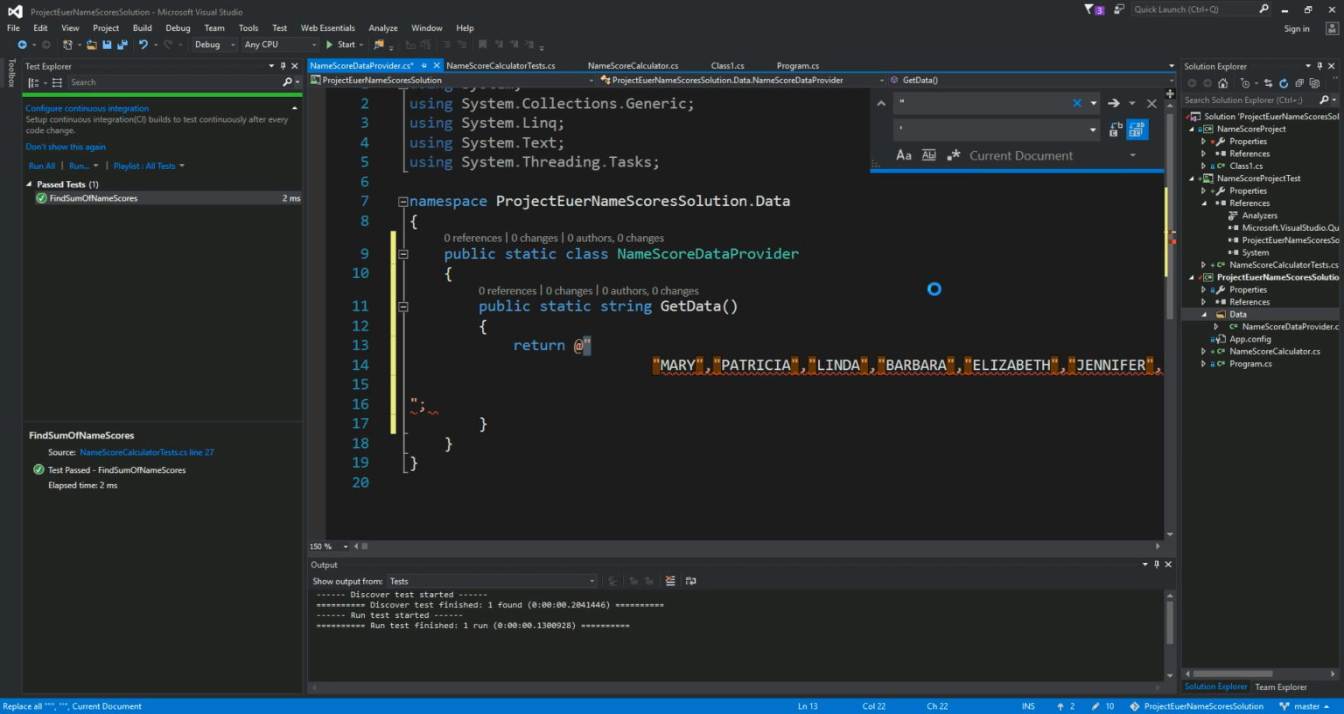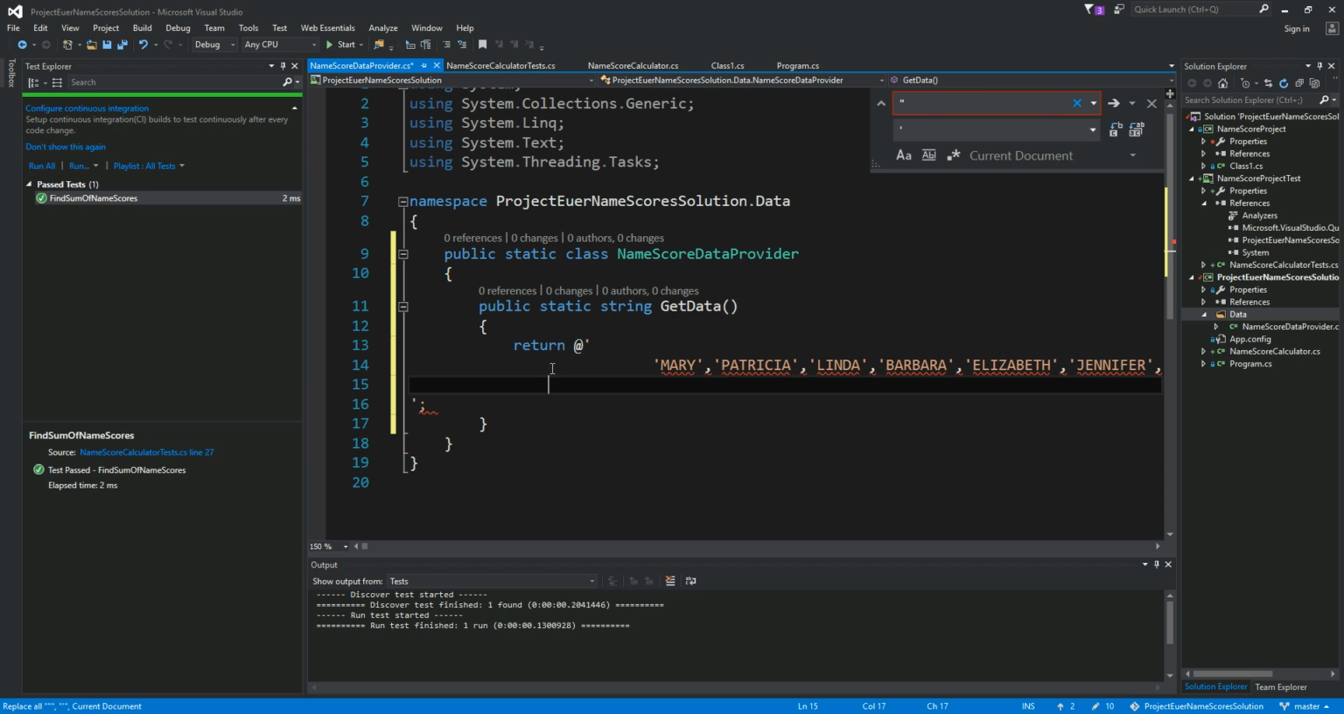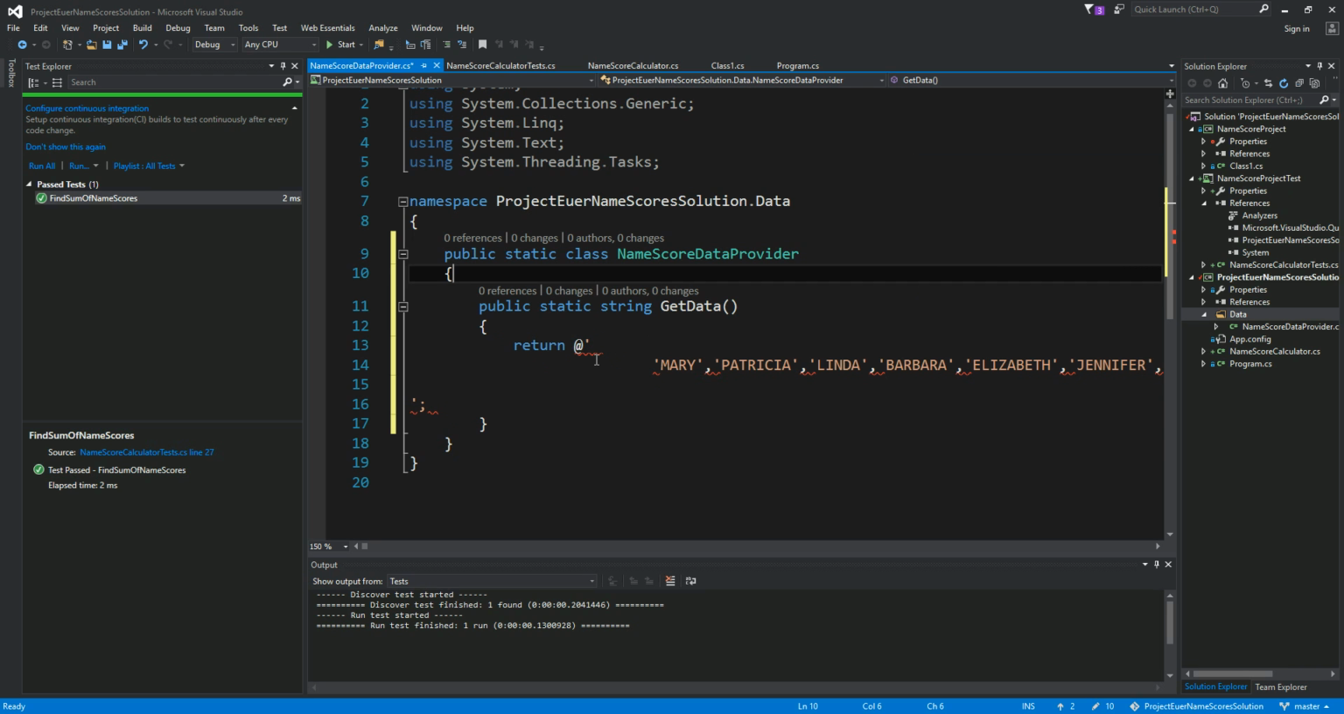It will take a while to replace all of those. It replaced 10,328 names, which is okay. All right, now we can say instead this is the last. Let me close this. Oops, why is my Visual Studio acting up? Okay, so I'm going to replace this single quote here with a double quote.